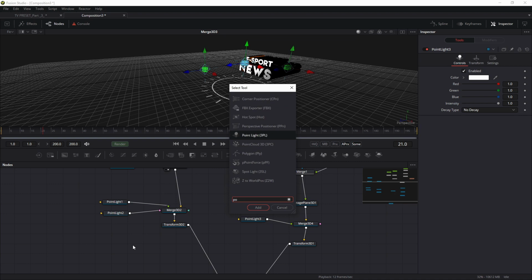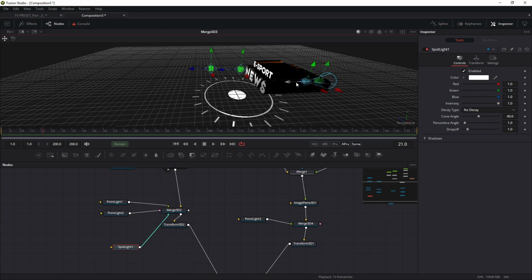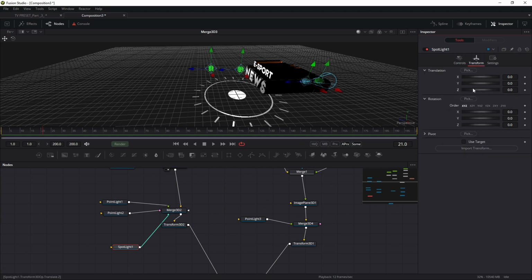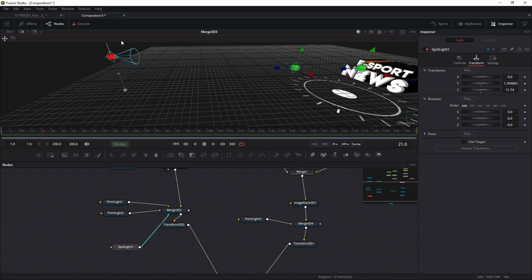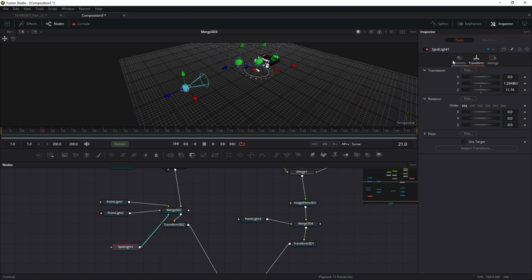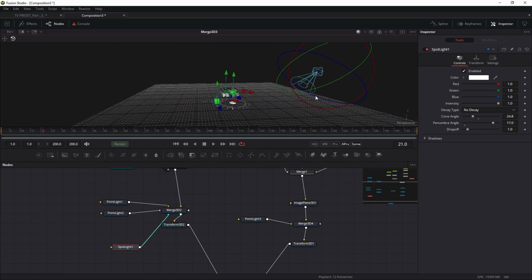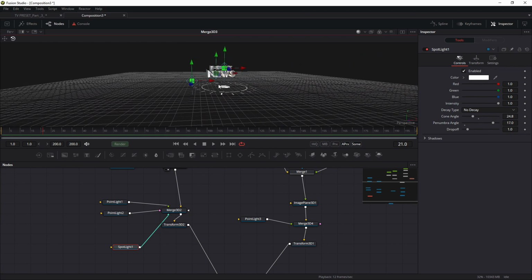a third light, for example, a point light, maybe another. I add the next light, a spotlight. I change the position of this light, maybe this, maybe here will be okay. Of course, change the penumbra. I think this light is very important.